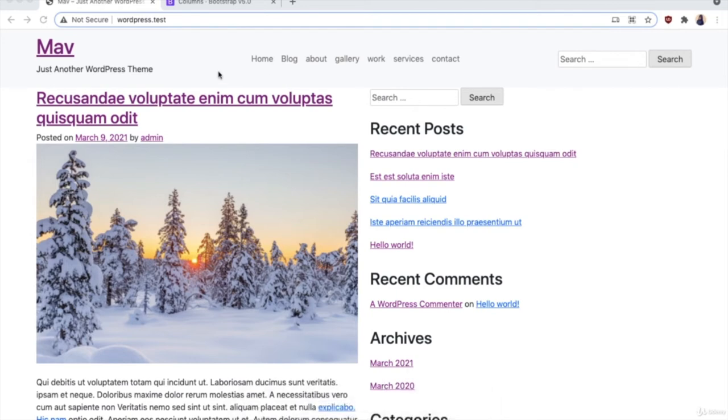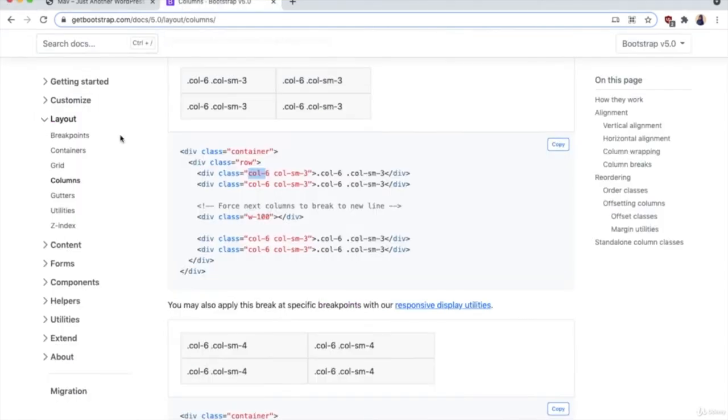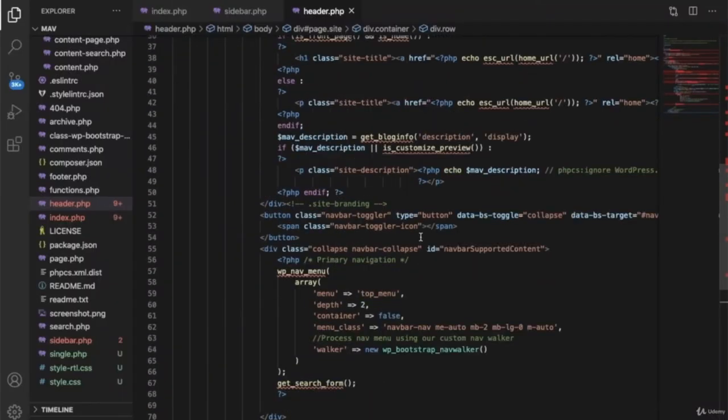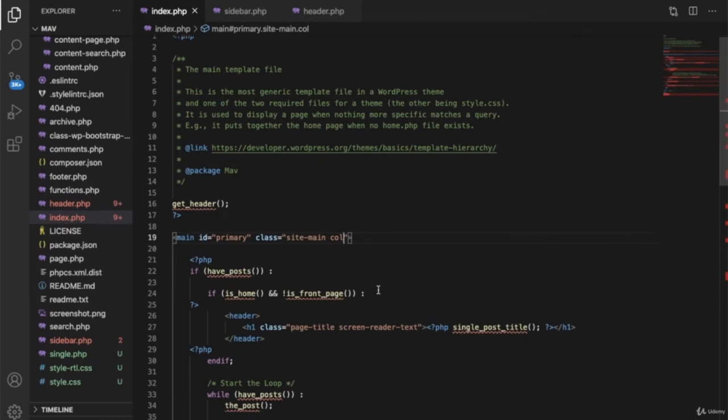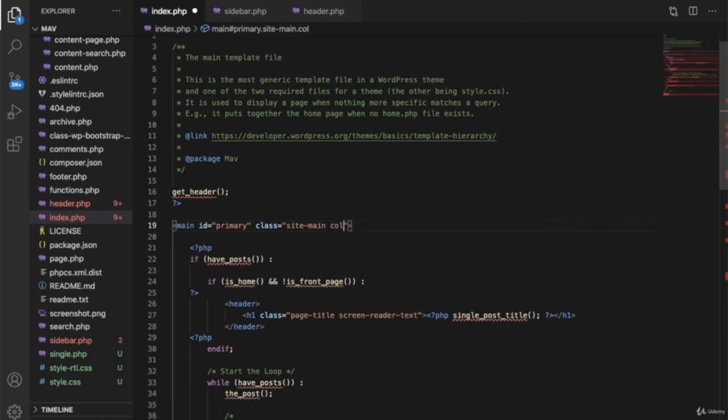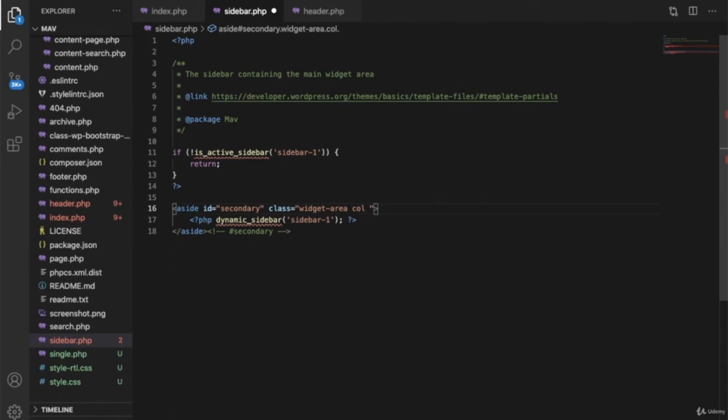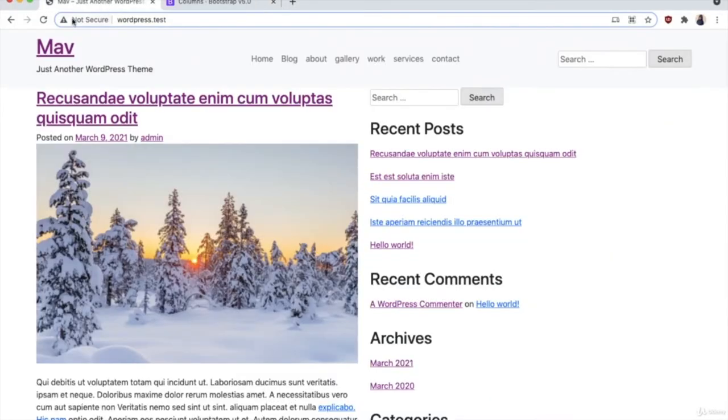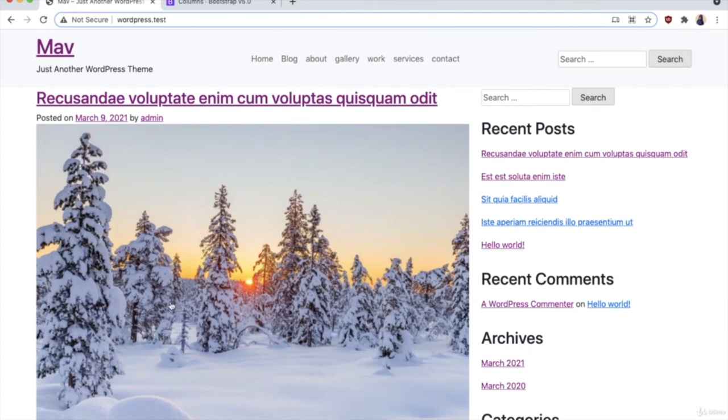Let's increase this size. Go to the Bootstrap columns and in index.php change this column to column large for large screen size, and it should be 8. And in the sidebar add column large 4. Refresh the page. The area of this side has been increased. You can check the code.